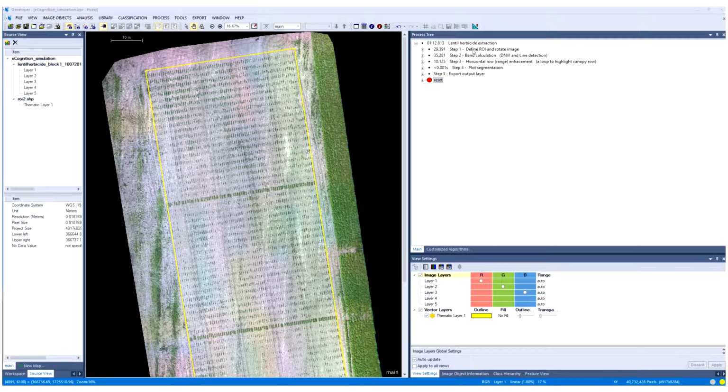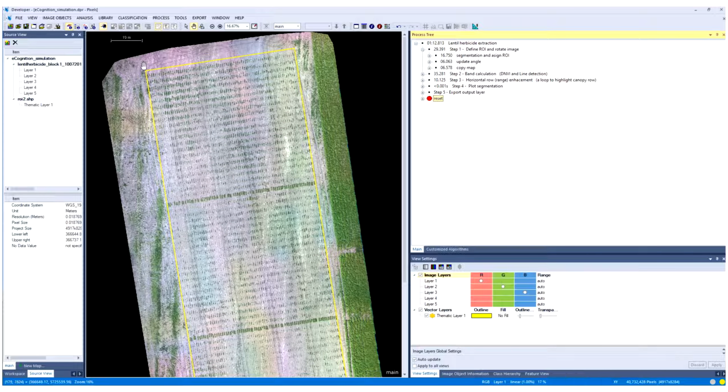Step number 1, we're going to define the field boundary and rotate the image. In the second step, we will calculate NDVI and do vertical lines enhancement. Step number 3 is going to be horizontal rows enhancement, and step number 4 is going to be plot segmentation. Finally, we will have some refining steps and export the final output. Now I will go step by step to show you in detail.